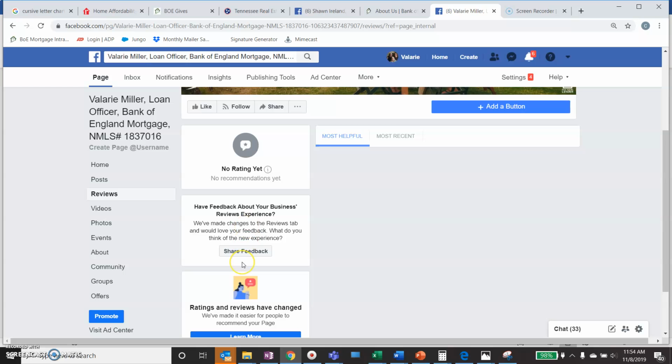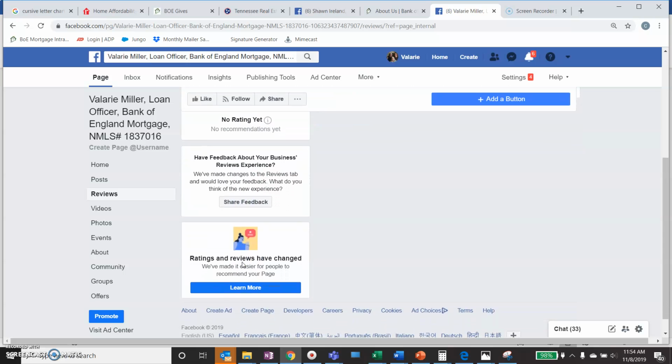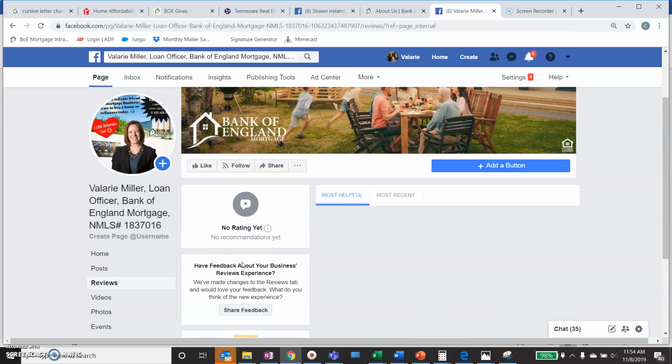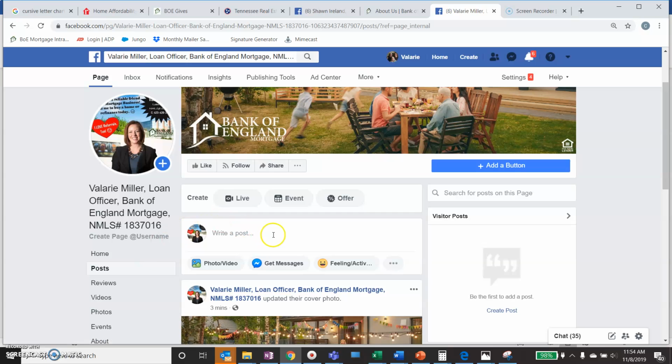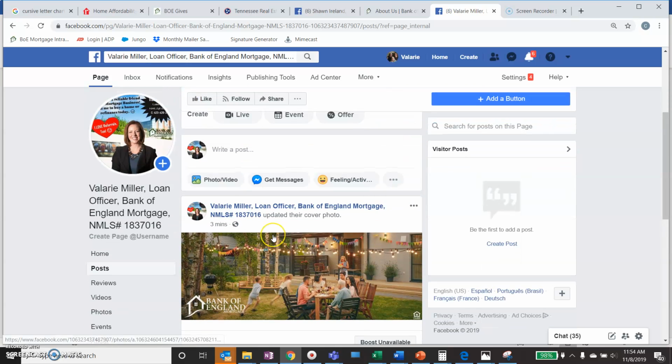Here's your reviews tab. Obviously, whenever people go and post reviews, you'll be able to see them here, but it also displays on your front page. And then posts, you can manage your posts through this page and see what you have.